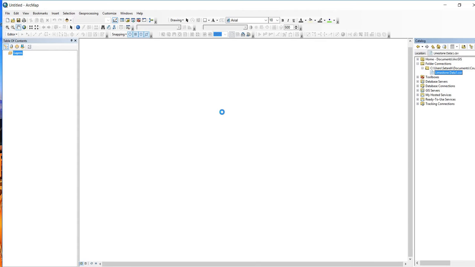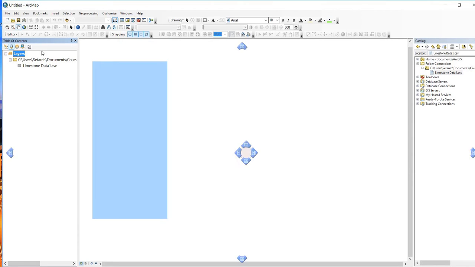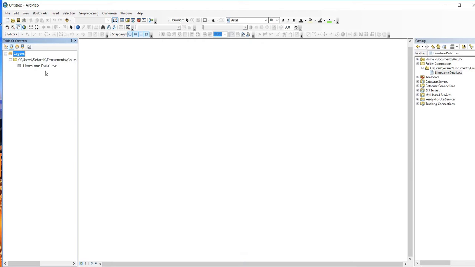It thinks for a while, and now in the table of contents, it's the workspace, whatever you have open, it will show it here. If you don't have the table of contents there, in the Windows drop down you can have it open, and then you can mount it on this corner.